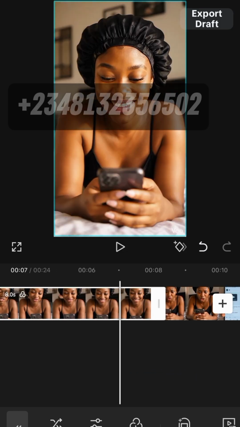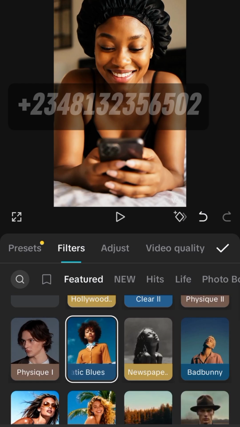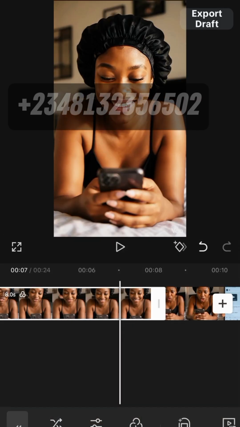So let's apply the filter to this one now. Click on filter, and we select this one, and you can easily bring it down or bring it up. Let's say we have something like this. We click on this check, then that's what you have.